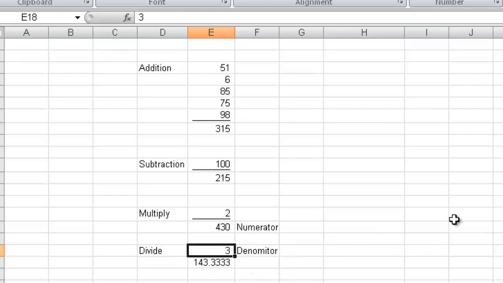So let's go 6. And press enter. Now it's 71.6667. Okay, now we're going to go 2, and it's 215. Of course, we've got all those zeros there because we added 4 decimal places to it. So that's how you multiply and divide in Excel.